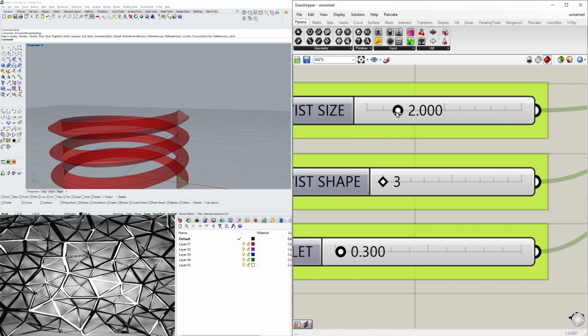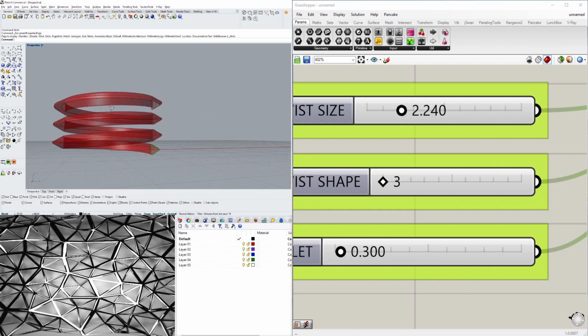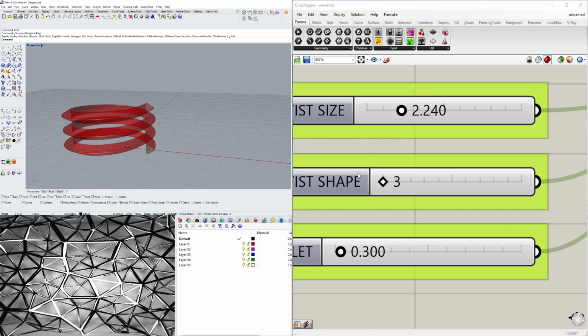So let's go here. So as you can see, that's going to be the jump off point for creating the twist. So the next step is going to be to take this and bake it into solid.